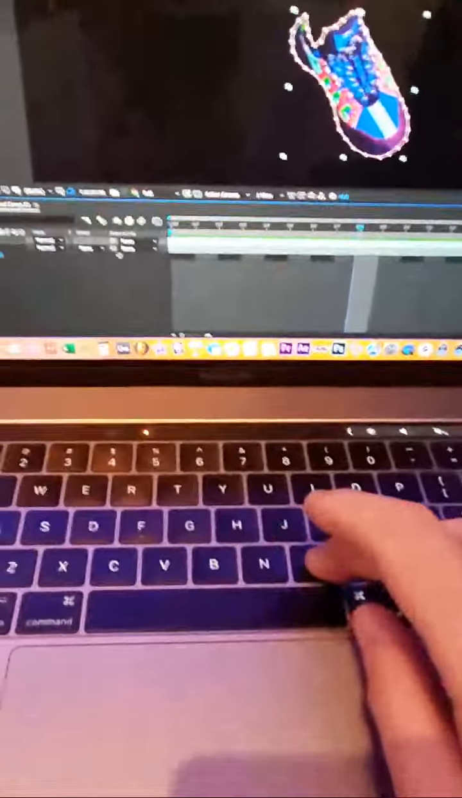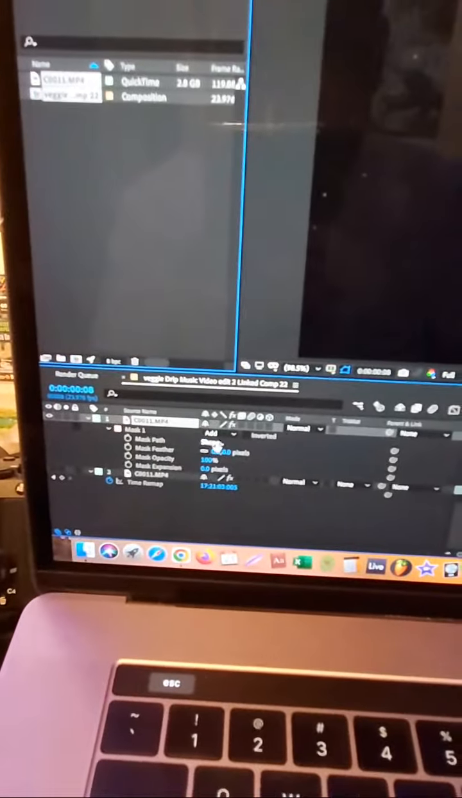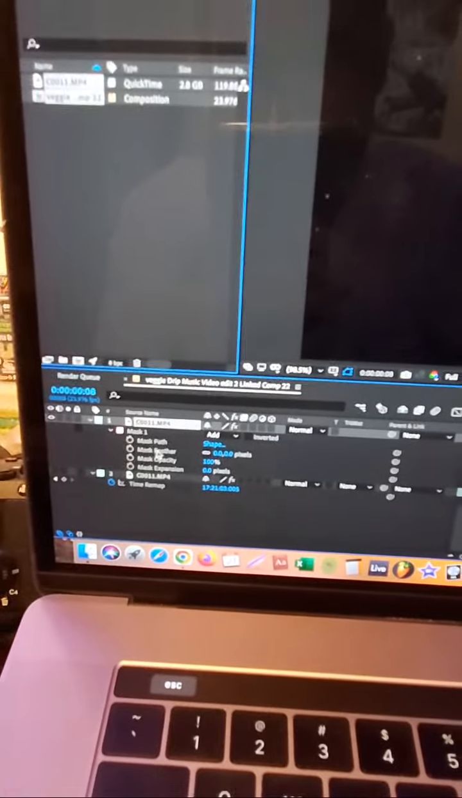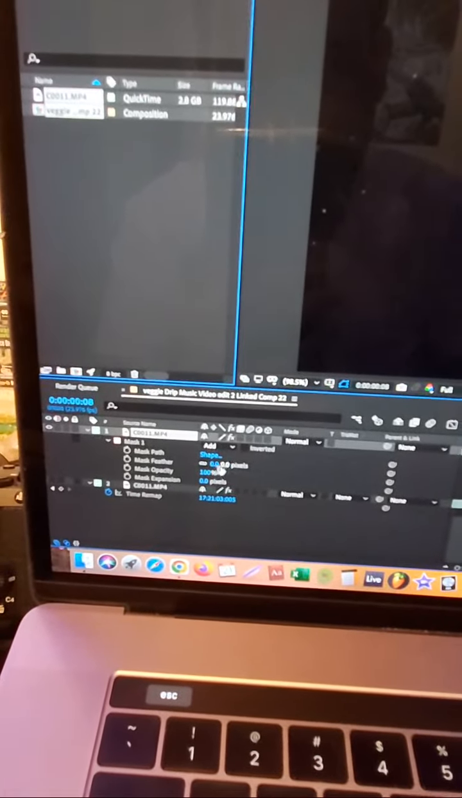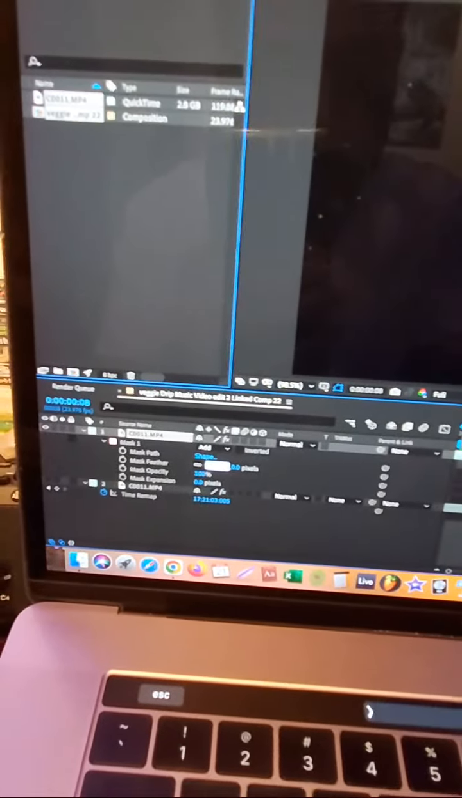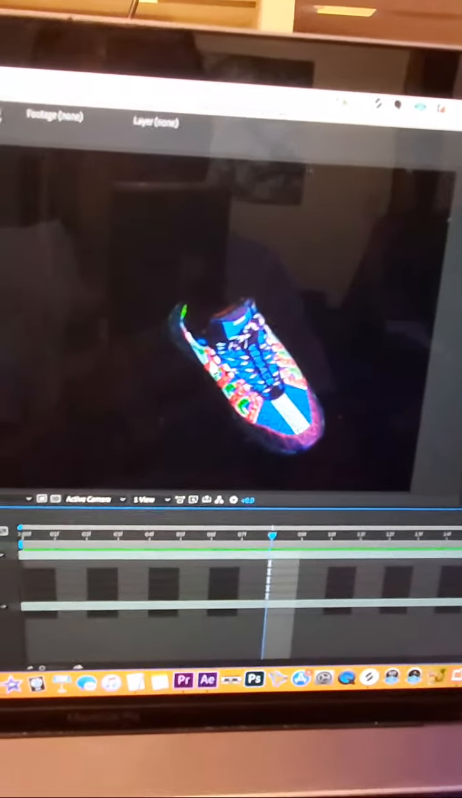I'm gonna hit M 3 times to bring up this menu. I like to do mask feather. This is called feather. It kind of just cleans up the edges of the cut. So I'm gonna, let me see, I'm gonna add 7. So now this is what it's looking like. You just see the shoe.